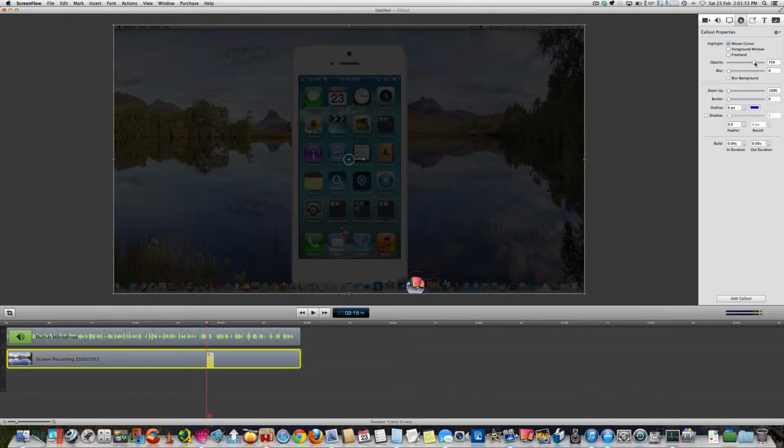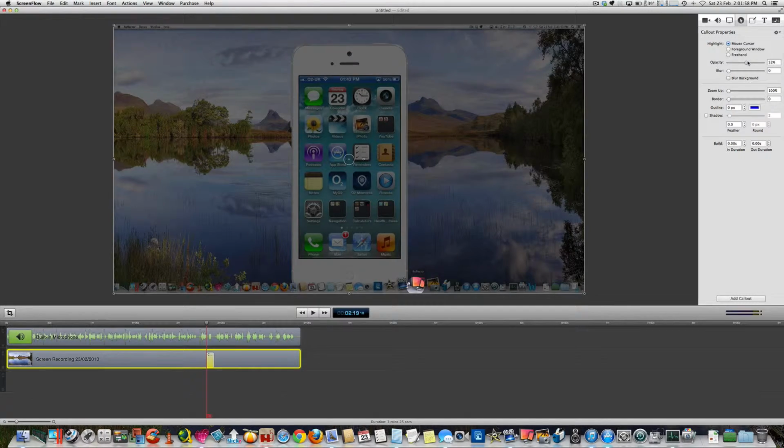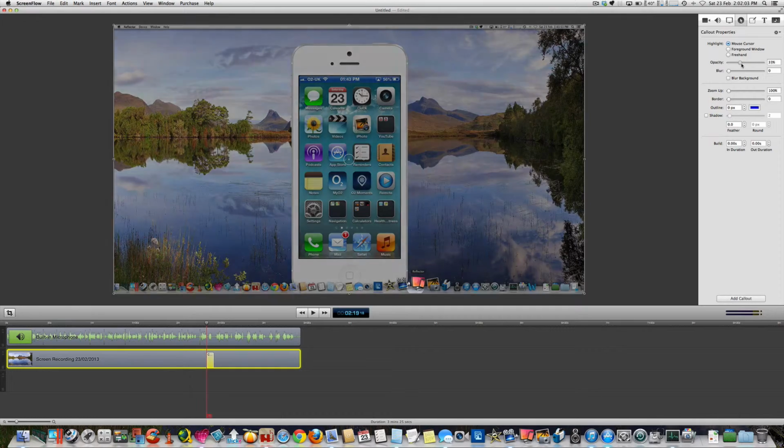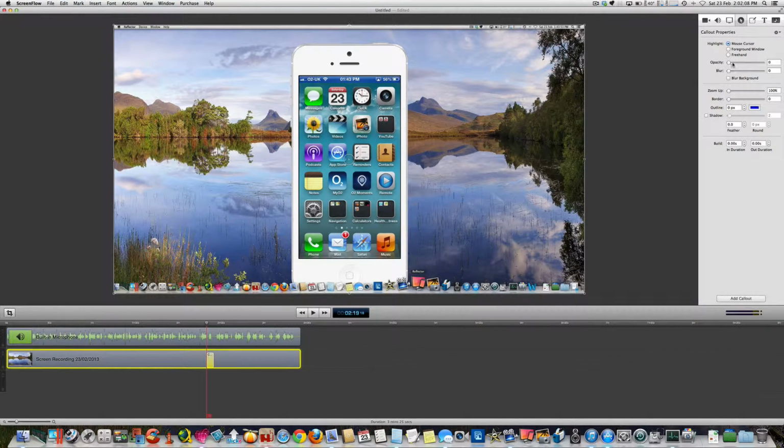To lighten it, we drag the opacity slider over to the left. To darken it, we would simply drag to the right. So I'll leave it on its lightest setting. Now, if you wanted to simply blur the background, we just tick this box here called blur background, and as you can see, everything on the screen has gone blurry. I'll untick that.